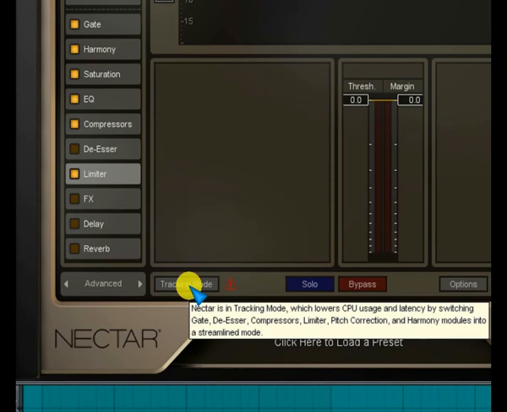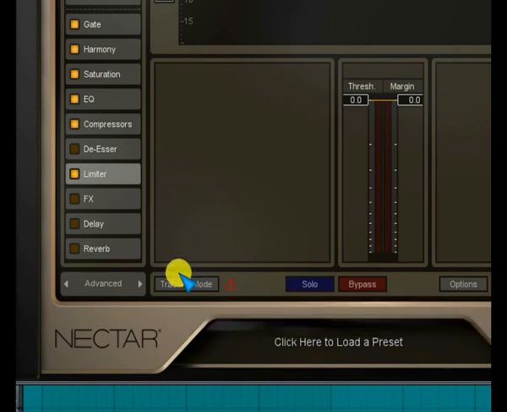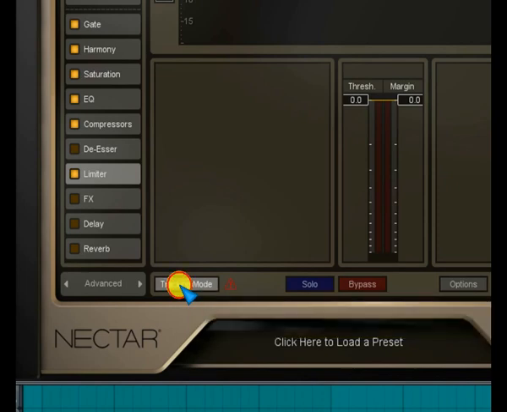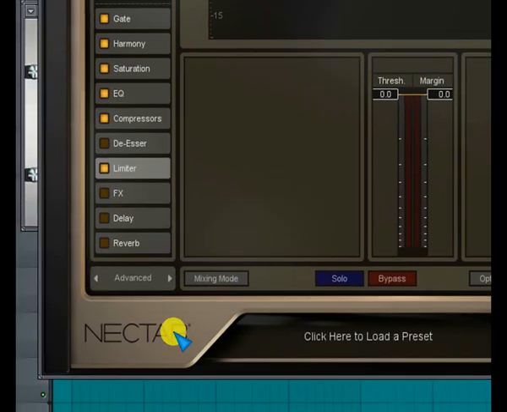And then in tracking mode, Nectar is in tracking mode, which lowers CPU usage. So when you are in tracking mode, that is for mixing, you lower the CPU usage. It's very, very important. You go to mixing mode, maybe you can put that on the master.